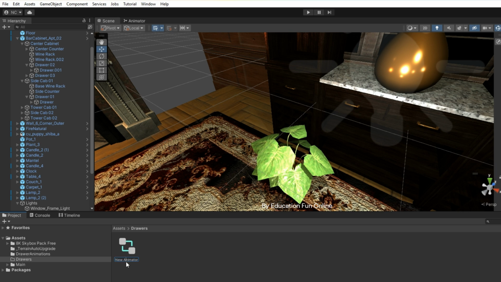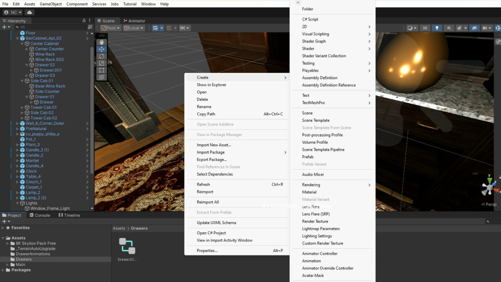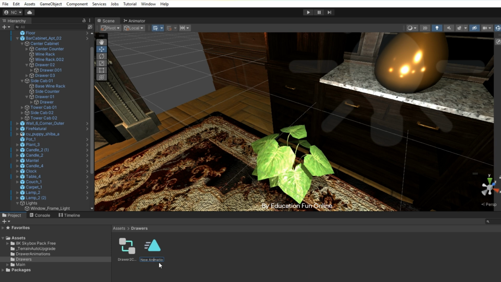And I'm going to call this drawer 2 controller. Excellent. Now I'm going to right click. I'm going to click on create. I'm going to go down to animation and I'm going to call this open drawer animation. Open second drawer animation.